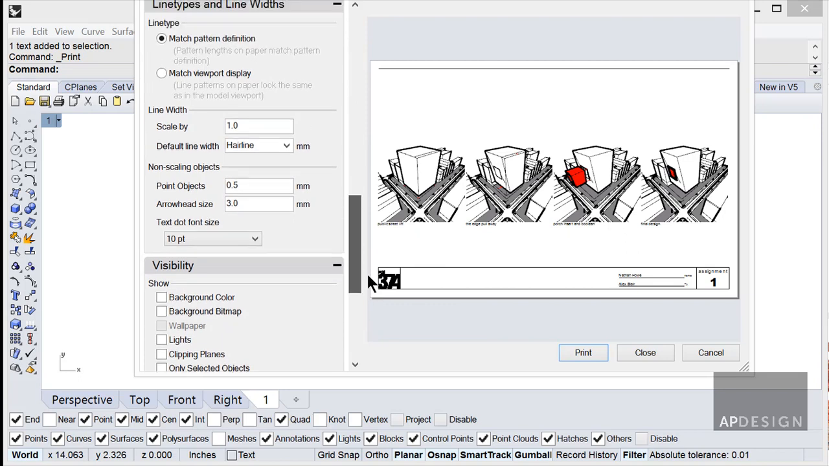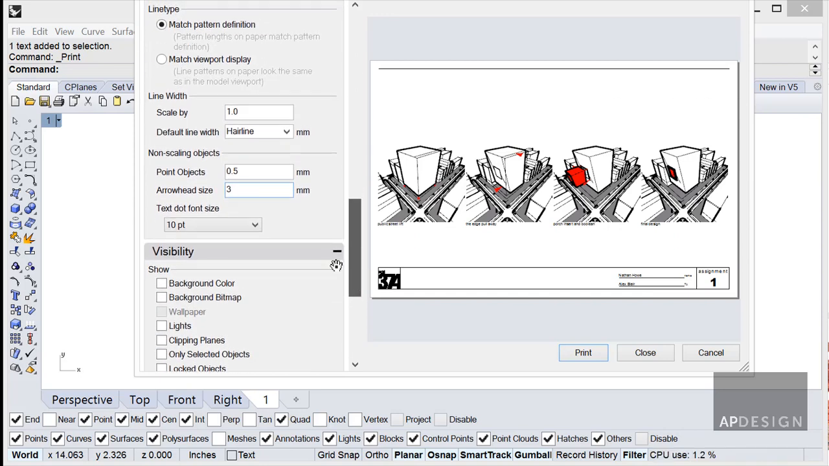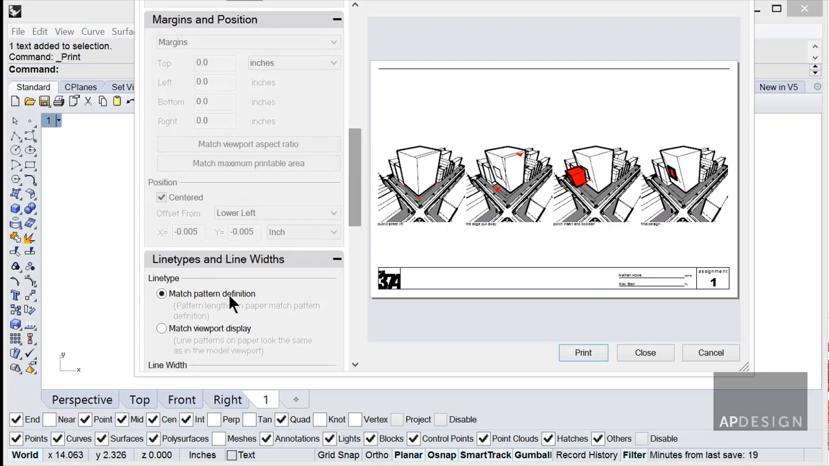The other thing is arrowhead. Arrowhead I think will be on 10 as a default. And you see that the arrows are looking really obnoxious. Go ahead and try 3 and see what that looks like. You might play with that and get it to be just right. A viewport display, I think we want that on there. But we'll do a test and take a look.